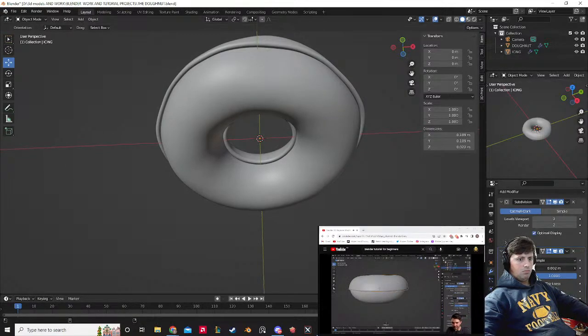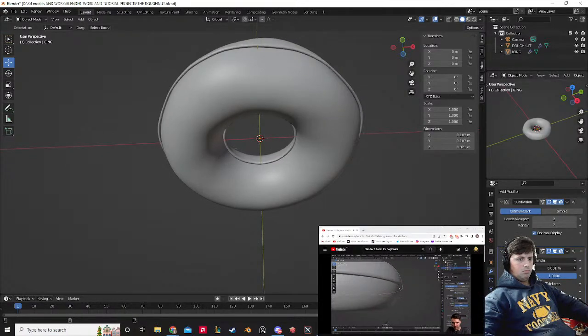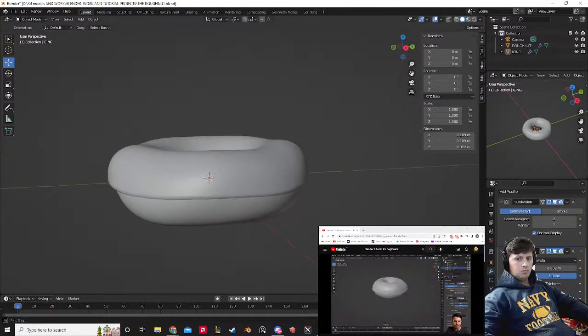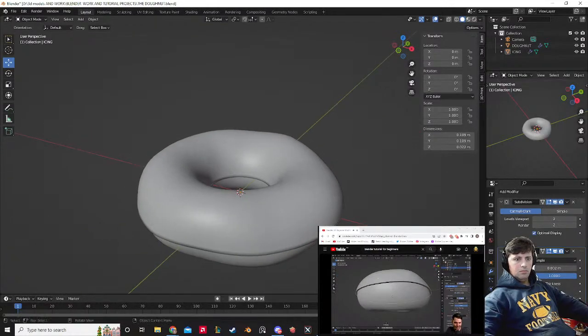Okay. Now, something to keep in mind is that this edge here looks kind of weird for a lot of reasons. If we went into flat shading mode, you could see that it's basically created a hat on our donut, okay? And the reason for that is the order of our modifiers here.